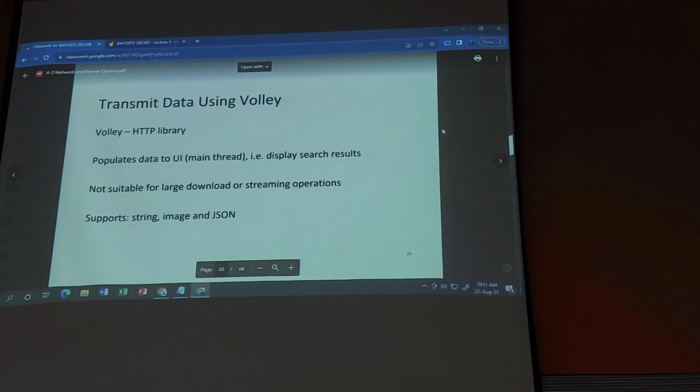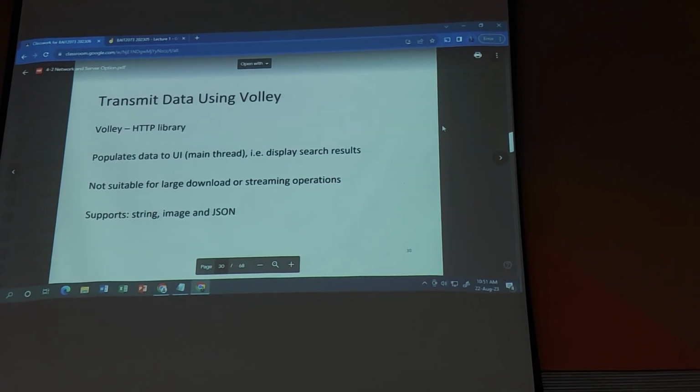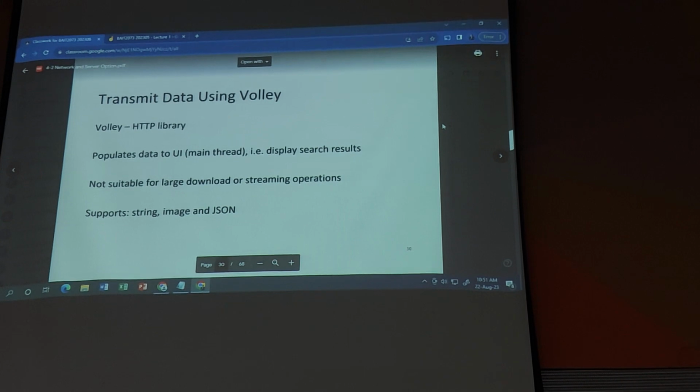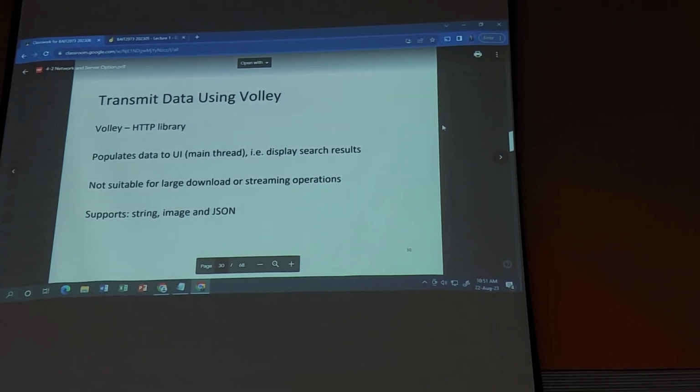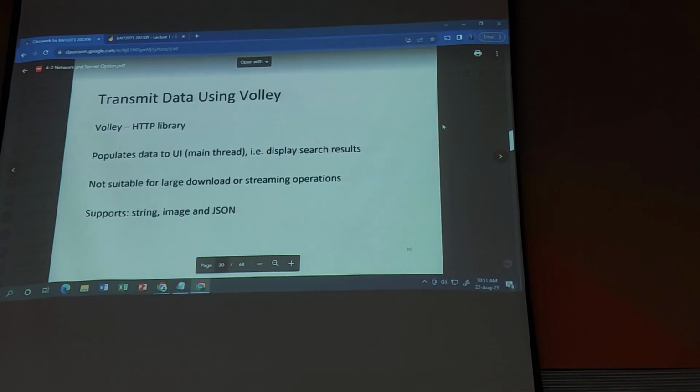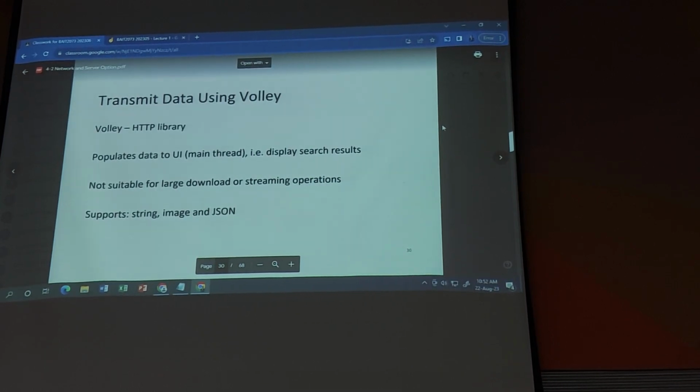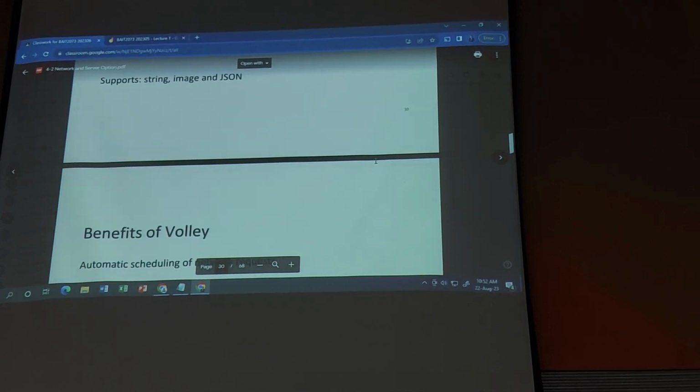Okay. So we can actually use Volley, right? If we want to transmit data. So Volley is an HTTP library. It's used to populate data to the UI, okay, which is the main thread, right? But it is not suitable for large download or streaming operations. The data types that we support for Volley are strings, images, and JSON.